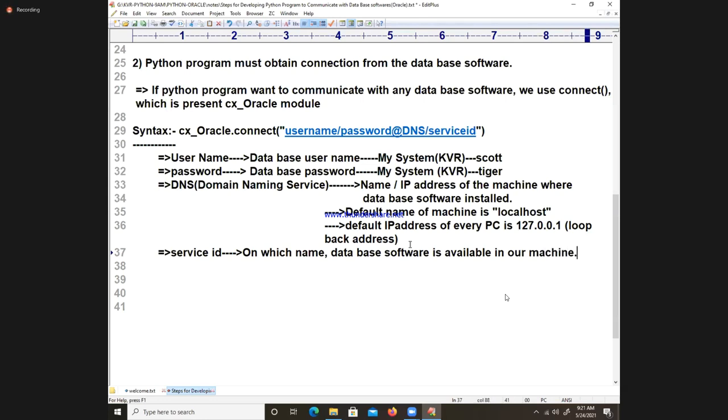Sir, how to find that out? Very simple. We go to our Oracle SQL prompt. Suppose you don't know, how do you find the service ID of our database? This is very important for you now. This is a question for you.